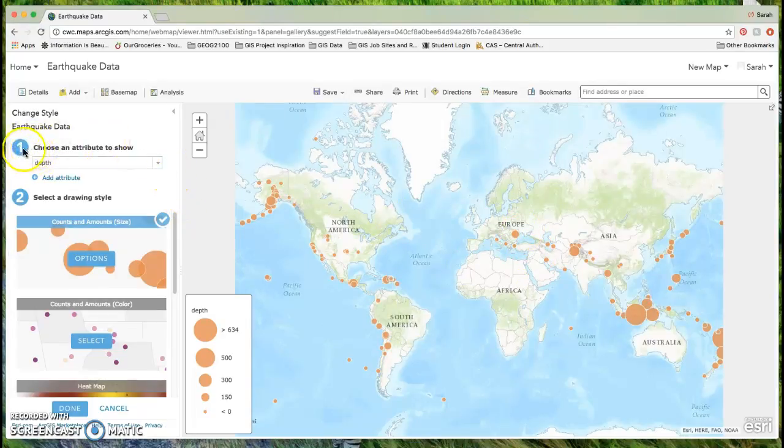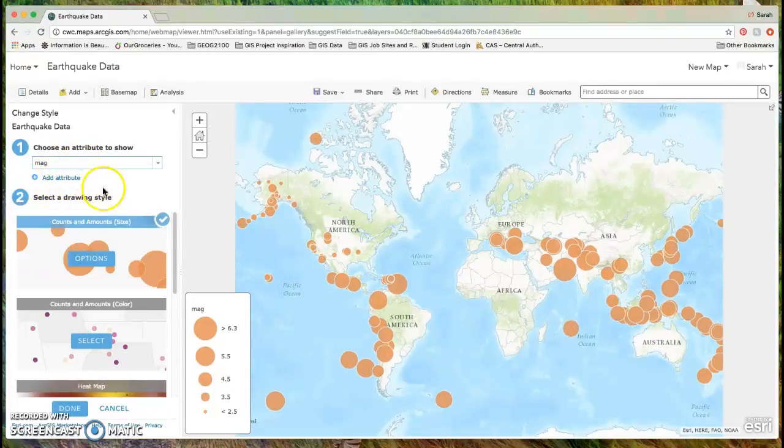So in this case, number 1, choose an attribute to show. The default it selected was depth, I think just because it's at the top of the list. But I actually want to show magnitude for this particular project. So I'm going to select magnitude, or mag. You could add attributes if you wanted as well. And below we select a drawing style.